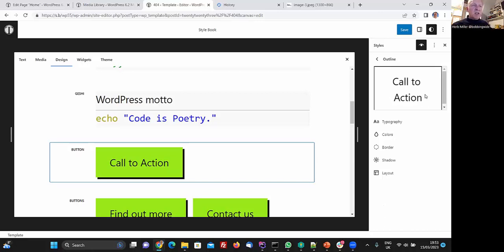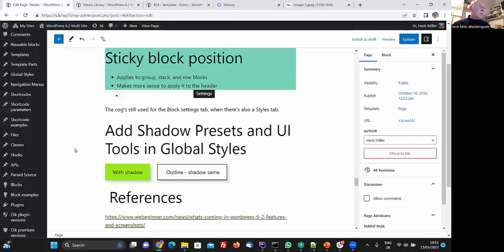It's a bit difficult to see in this bit here because of the scroll bar, isn't it? So that's basically it.